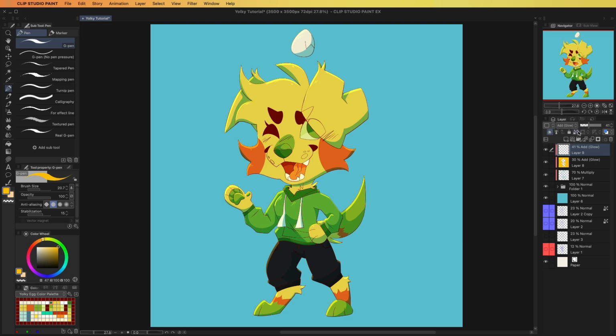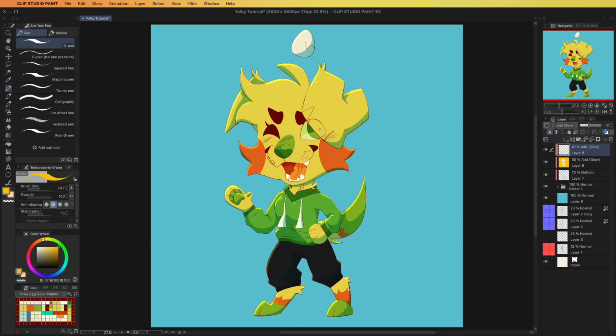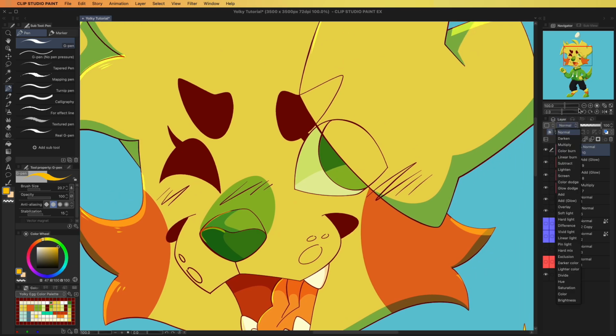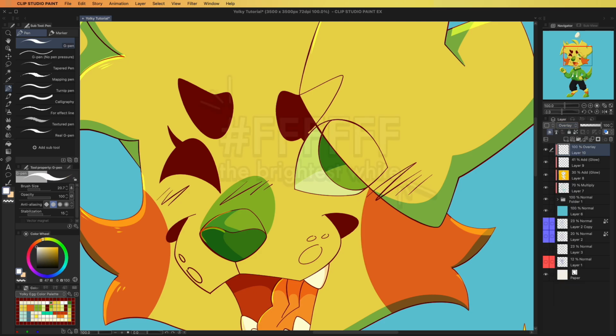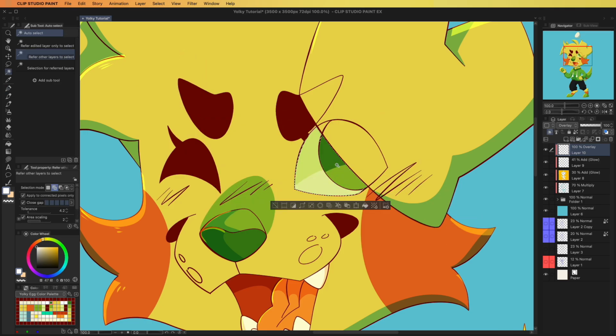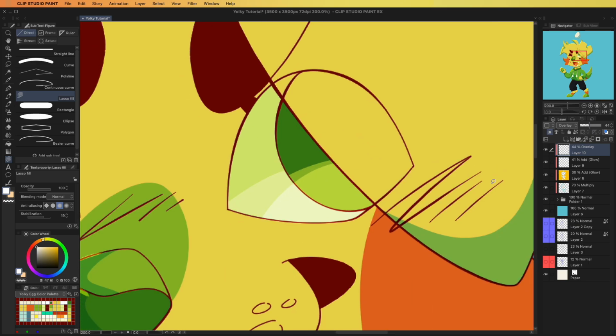For my eyes, this is going to be a little hard since my eye is not entirely visible, and I did make her winking. But I'm going to make a new layer, clip it, and make this one overlay. I'm going to use the brightest white, hashtag FFFFFF, and select the eye. I'm going to go to lasso fill, and give her this little light on the bottom of her eye. It makes the eye look very reflective, and I'm going to lower the opacity a little bit. That is what I do on all of the eyes that I draw.